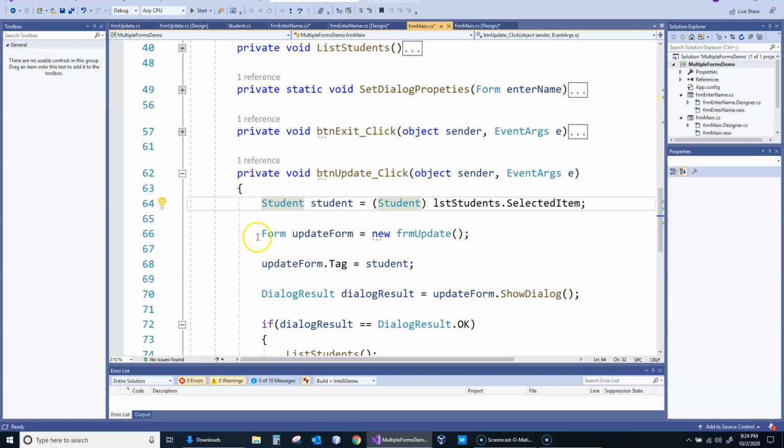All right, and then you instantiate a new form for updating.